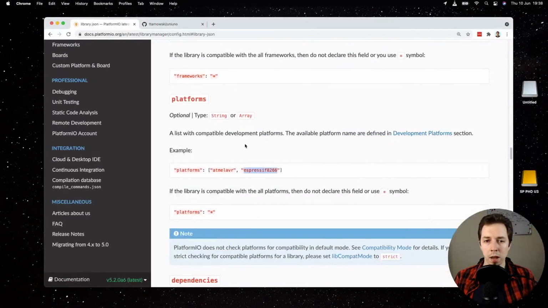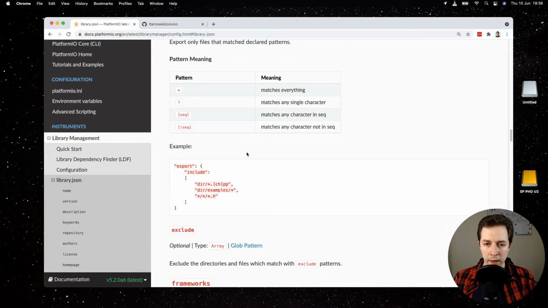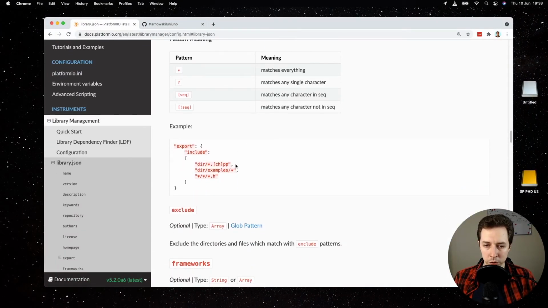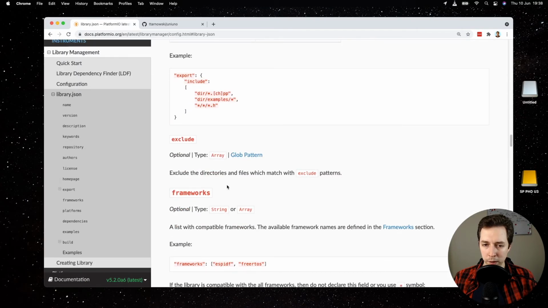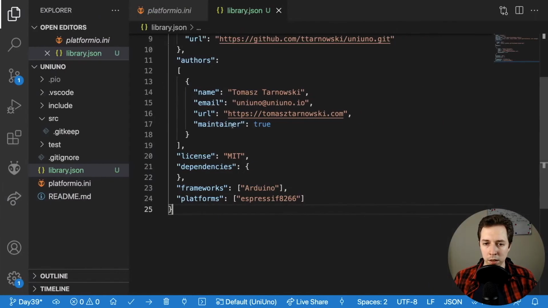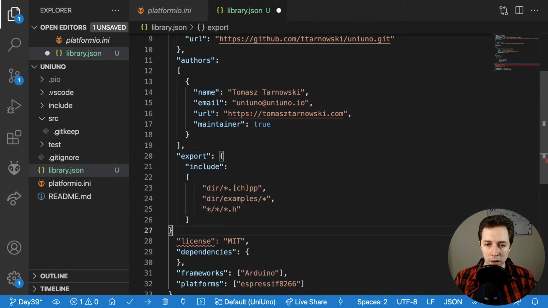And let me look at the export, include, or exclude maybe. Exclude the directories and files which match with the exclude patterns. I really like it because let me tell you why I like it and why I'm going to add this. So include no, but one second.